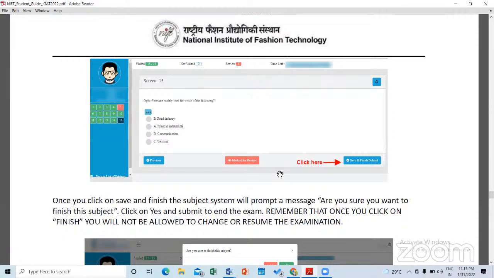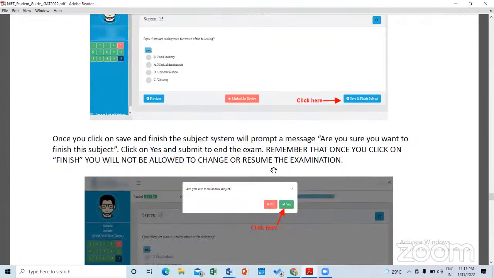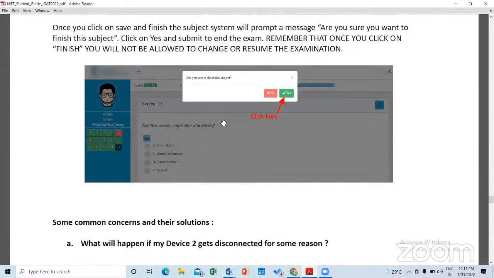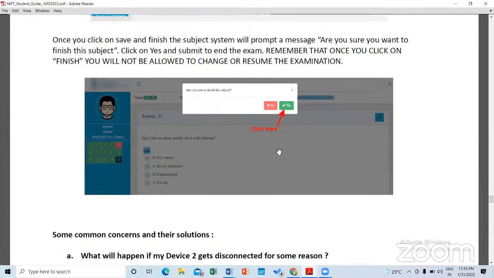One thing you have to remember is that once you click on the finish button, you will not be allowed to change or resume the examination. So please make sure you have answered every question, or you have gone through every question paper and do not miss any question. You have to double check, and then you can save and finish subject and end the examination. Once you click the finish button, you will not be allowed to change or resume the examination. Like this, there will be a screen, are you sure to finish the subject, and you can click on yes.